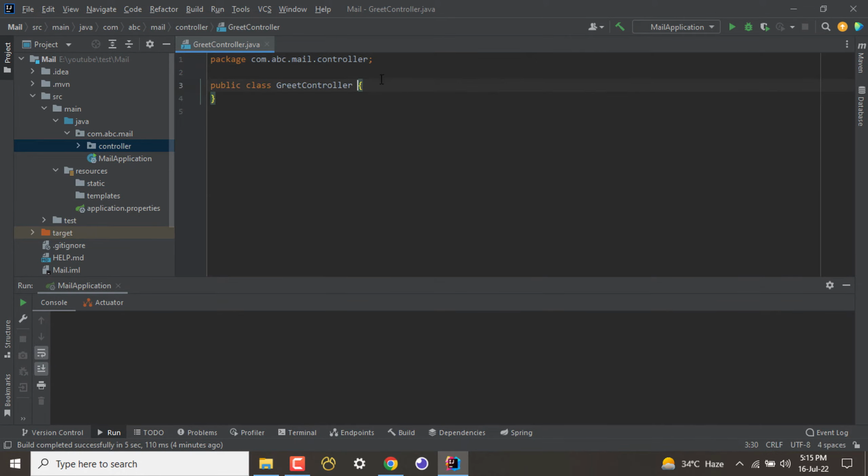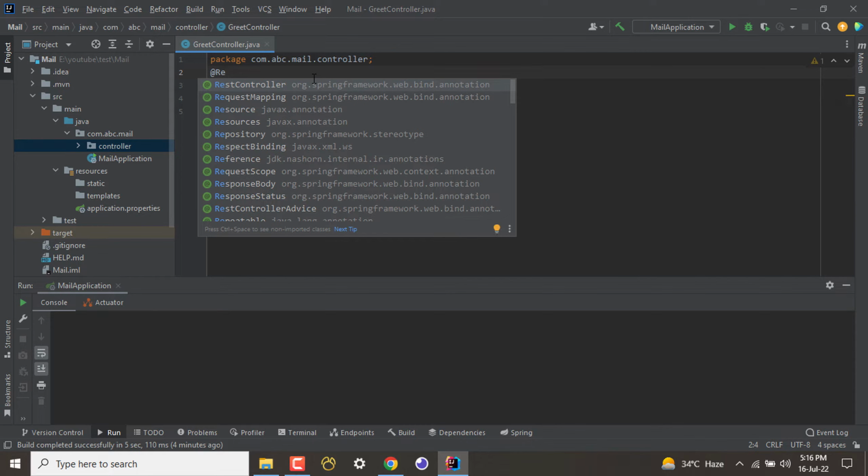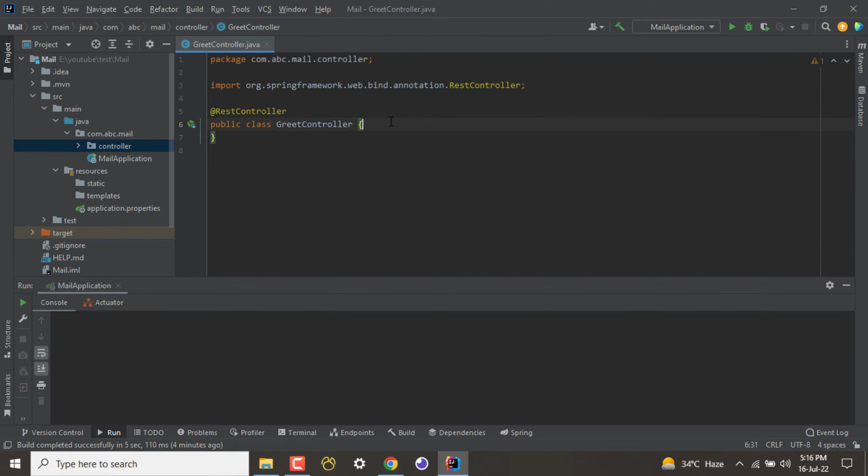So here in this class, to serve a REST response, I have to add an annotation, which is RestController. If you want to serve a specific view page like a JSP page or HTML page, you can use Controller. If you want to return a REST response, then you will be using RestController. And since I have added RestController, every method in this class can serve a REST request.